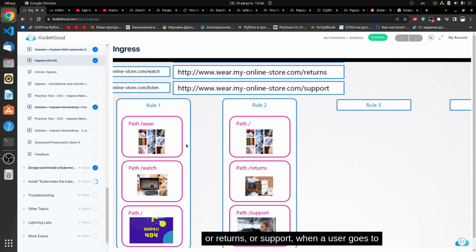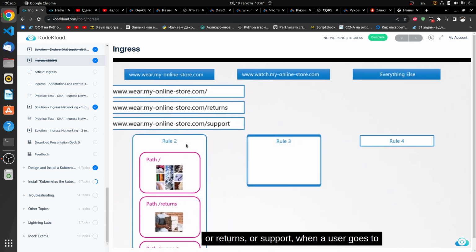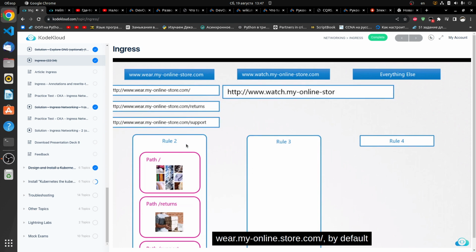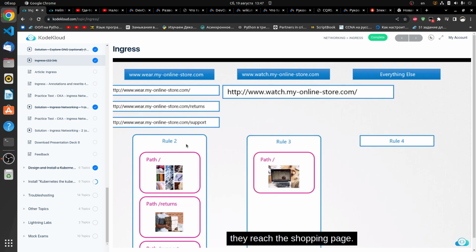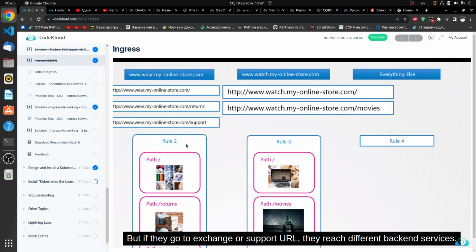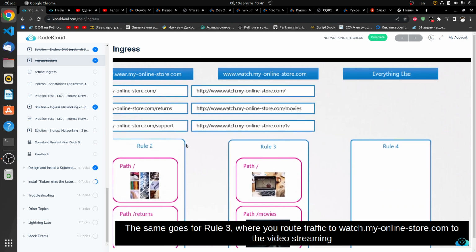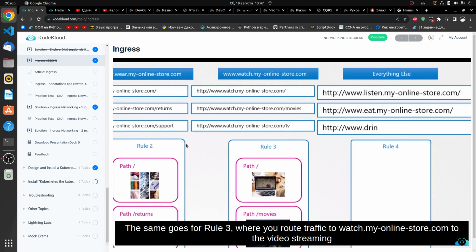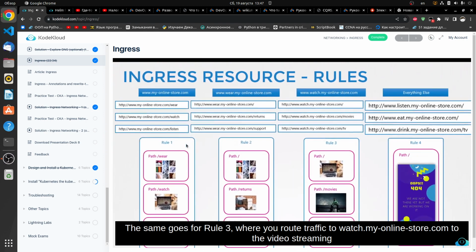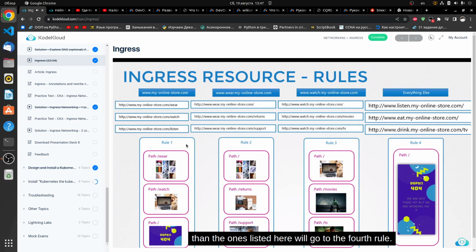The same goes for Rule 3, where you route traffic to watch.myonlinestore.com to the video streaming application, but you can have additional paths in it, such as movies or TV. And finally, anything other than the ones listed here will go to the fourth rule, that would simply show a 404 not found error page. So remember, you have rules at the top for each host or domain name, and within each rule, you have different paths to route traffic based on the URL.